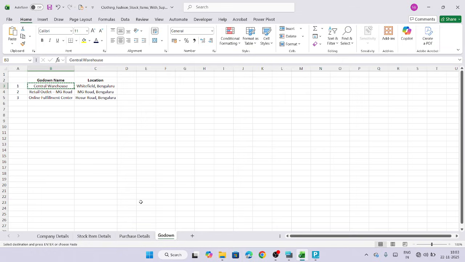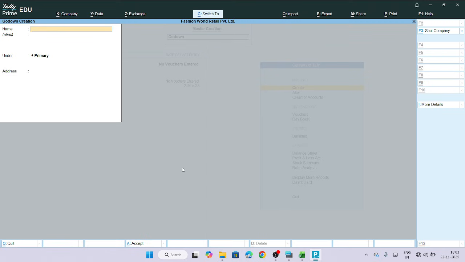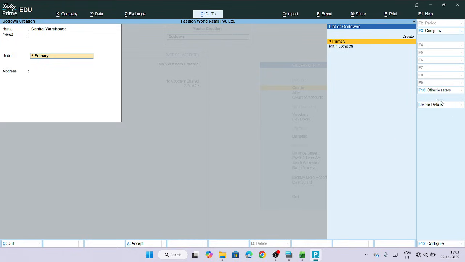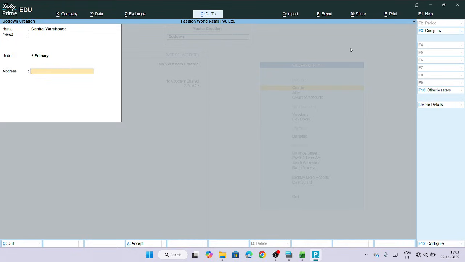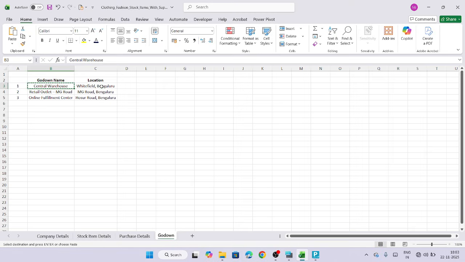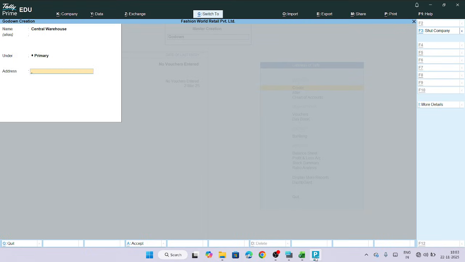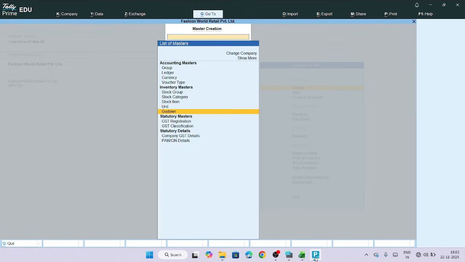I'll just create the first Godown in Whitefield, Bengaluru. I'll go to Tally and paste it over here. Central warehouse, and this is the primary location and address. What is the address? Whitefield, Bengaluru, right? Yes, Whitefield, Bengaluru. I'll copy the information and paste it over here. With this, we have created the Godown. Now we are ready to enter the voucher.